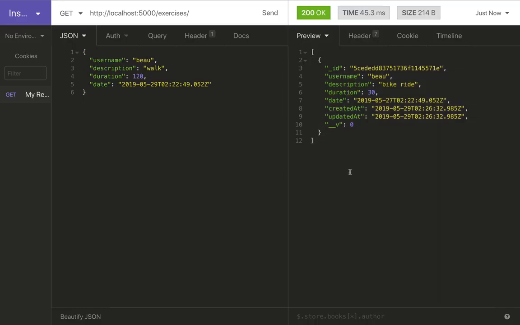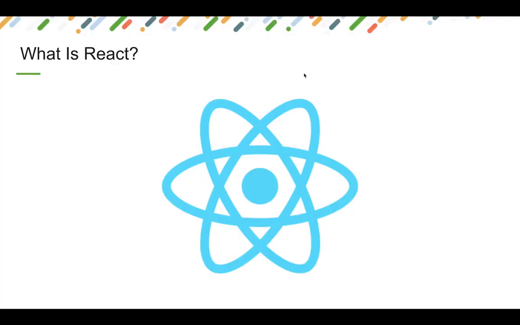Okay, now that we've tested this, we're actually done with the backend. We just had a simple backend with some CRUD routes, so now it's time to start the front end. Before we get into our front end code, let's talk a little bit about React. Now, I'm just going to give a brief overview of React.